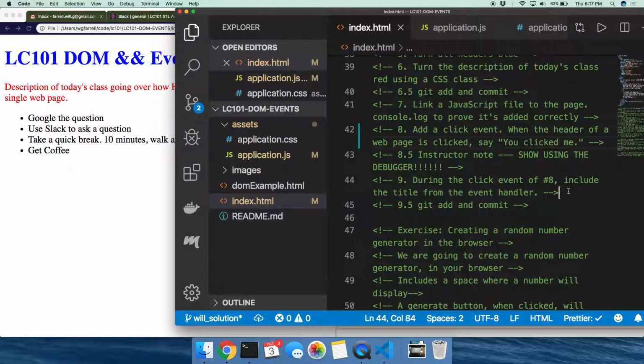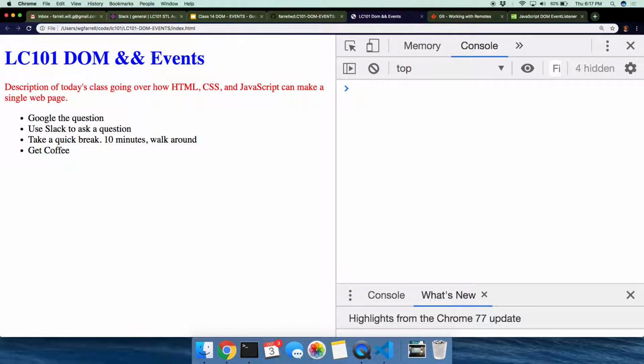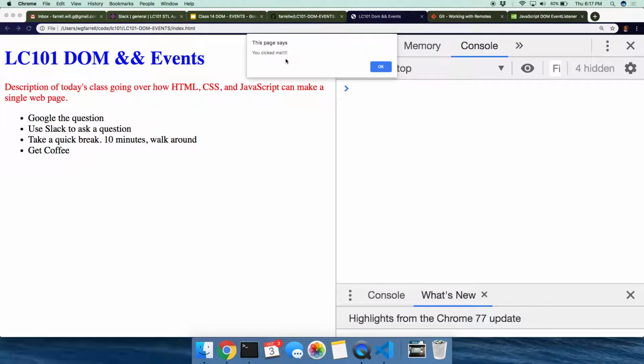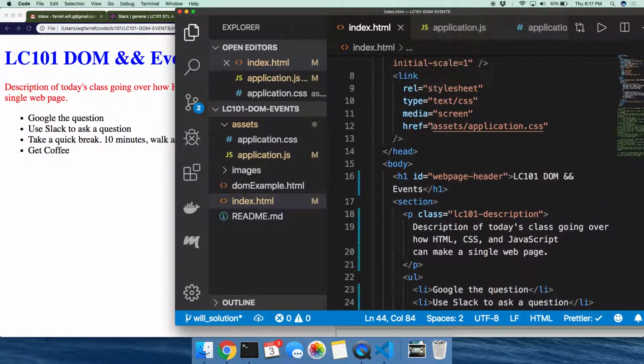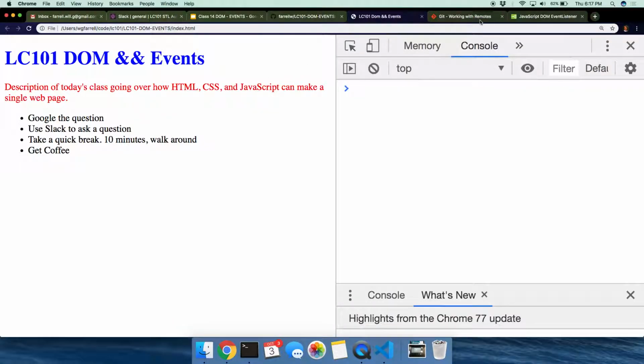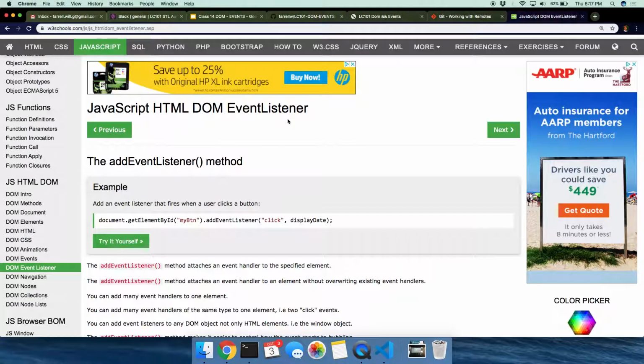And the last instruction of this exercise is, during the click event of number 8, include the title from the event handler. So we don't just want to click and say, you clicked me. We want to say, you clicked me, LC101 DOM and events. We want to include the text from which we clicked. And to understand that a little more, we're going to look at this method.